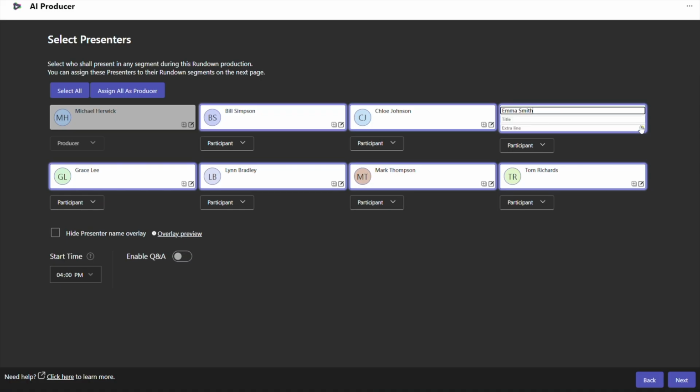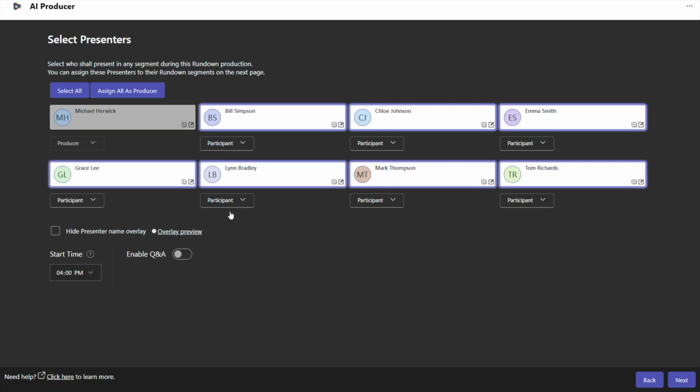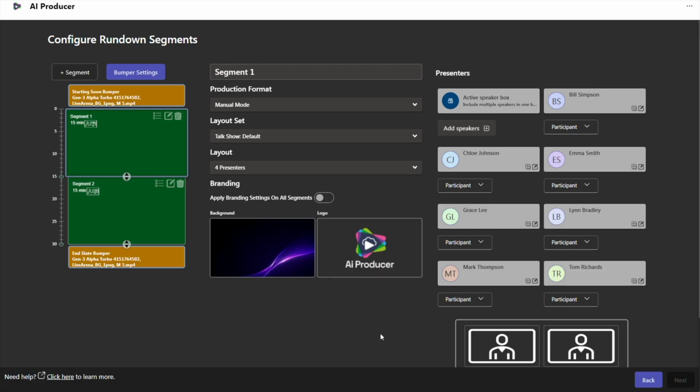Now, everyone will have a different preference here in terms of name overlays. I will leave them as is for this tutorial, but you may want to rename them. For example, if you are rehearsing a real production and you want to put in the names of the actual presenters. Of course, right here, you could turn off the automated name overlays. Here, you would set your event start time for the countdown overlay, and here you could enable the AI Producer Q&A. I'll click Next, and now I can start assigning the bots to the segments.